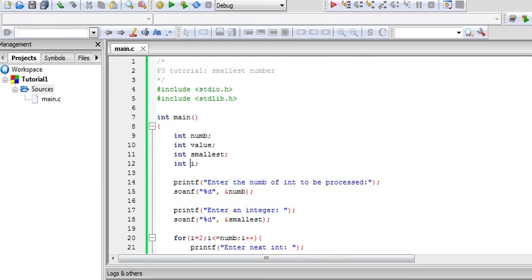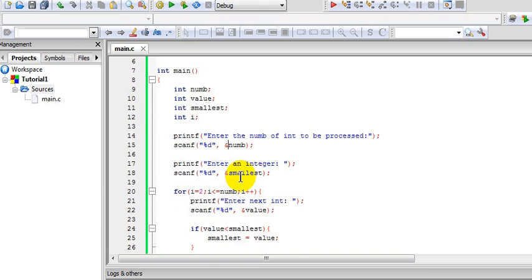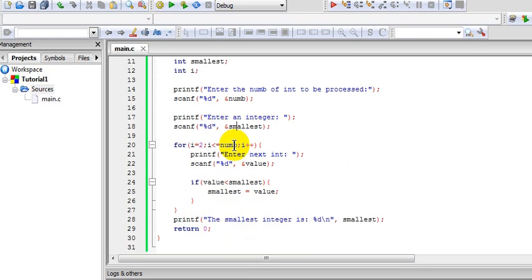It'll just specify the number of values or number of data that has to be processed further. So this will be that first number, and we'll store it using scanf, and then we'll prompt the user to enter an integer. Now we'll assume that the entered integer is the smallest integer. Now, in the previous one, to find the greatest, we used the while loop.